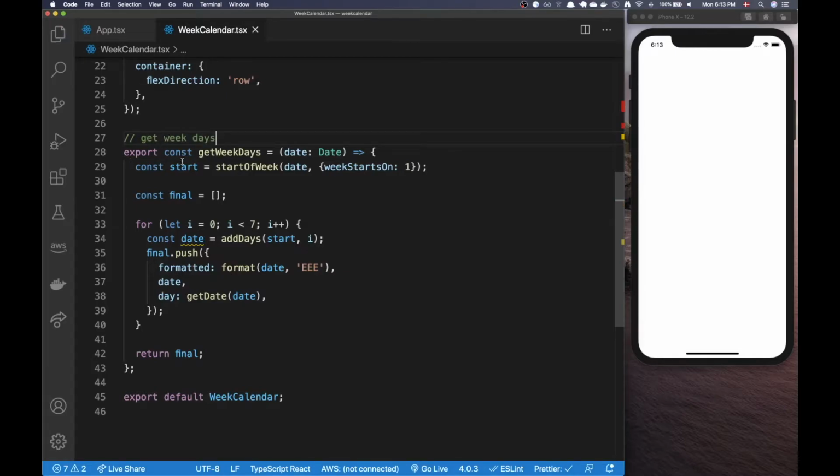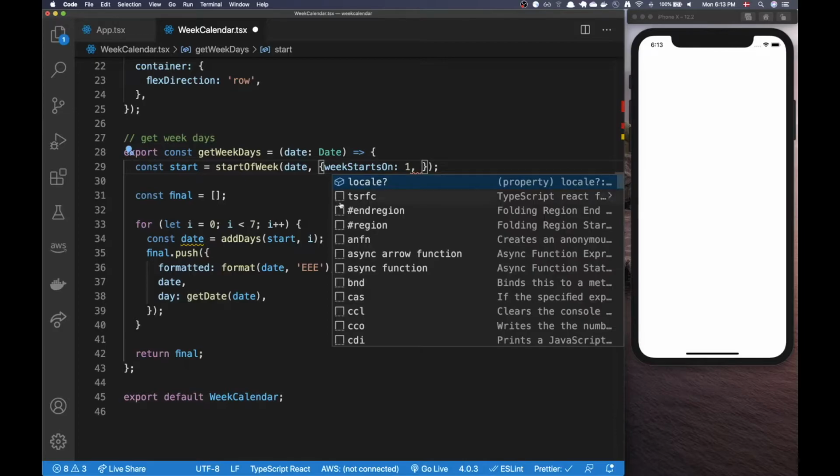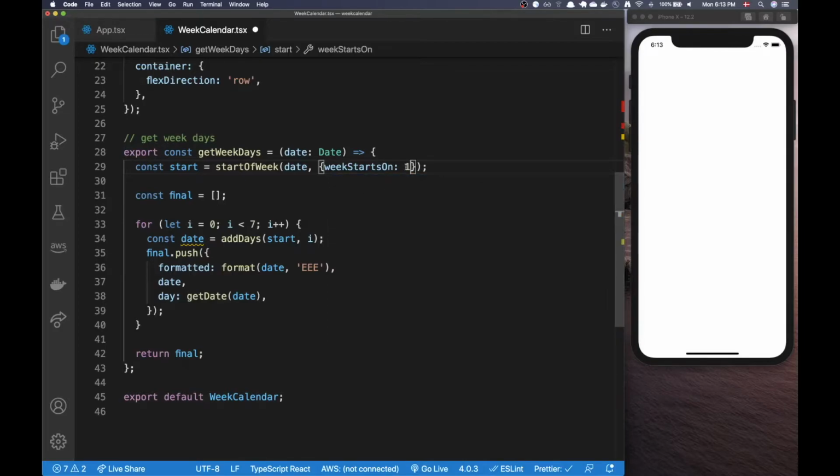So we pass in a date, right? And then we can call startOfWeek of this date to figure out what is actually the start date of this week. And here I'm passing in an additional parameter. So usually for all of these helper functions, you have a second parameter where you can pass in some stuff like locale, as you can see here, and even weekStartsOn. So here I'm just indicating that the week starts on Monday, so I'm passing in 1.